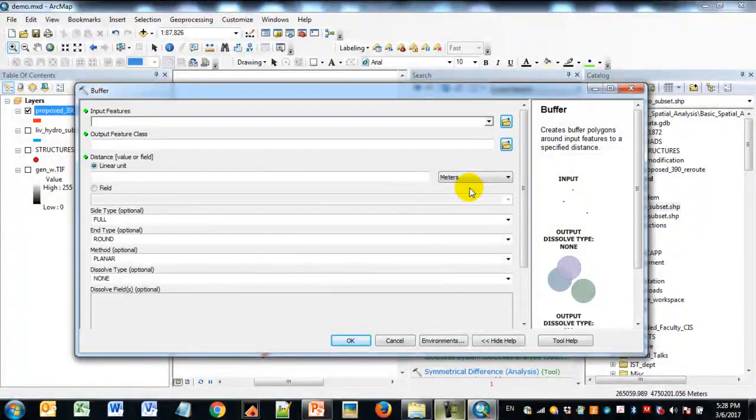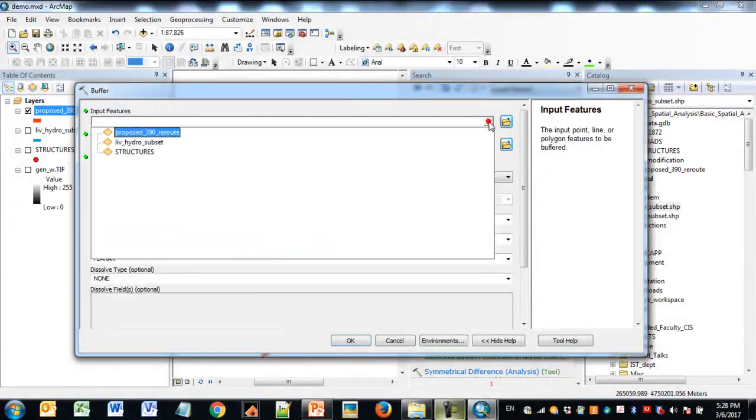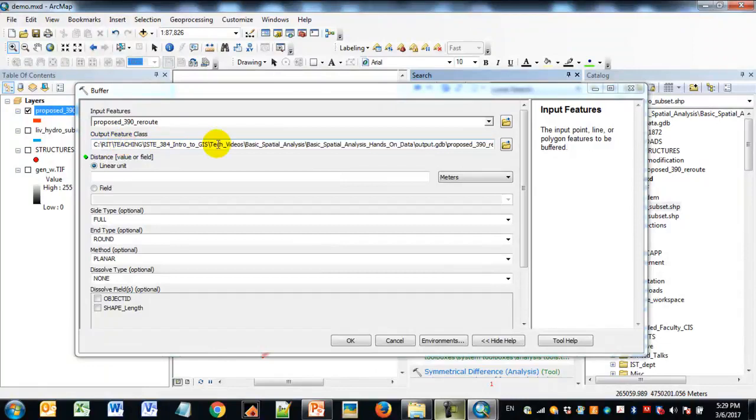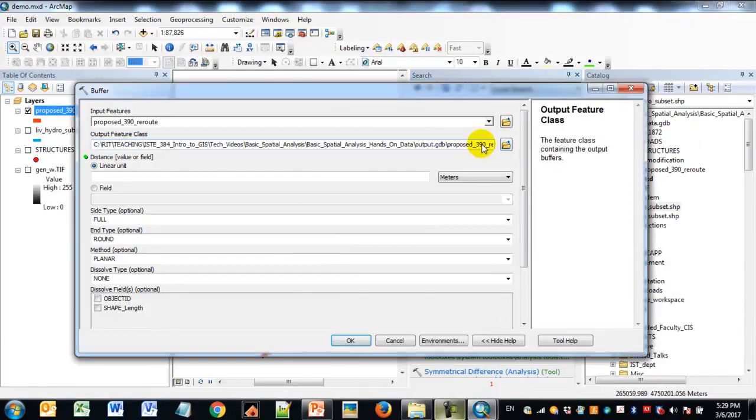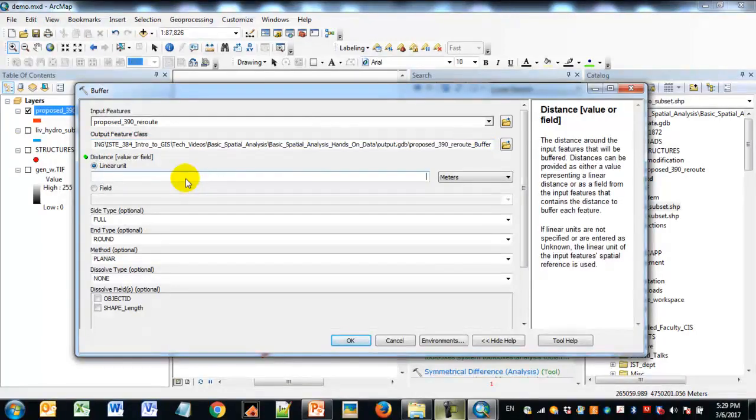And in this case, real straightforward here to use a lot of these tools, input and output like you learned about earlier. We're going to pick proposed 390 reroute. And notice here now the output feature class by default is going to that output geodatabase we created in the beginning. So I'll just leave that default, and you can see that it's going to give me a name, the name of what I'm buffering plus underscore buffer. And in this case, we want 500 feet, so I'll change that here. And we'll just leave all the defaults and so forth.